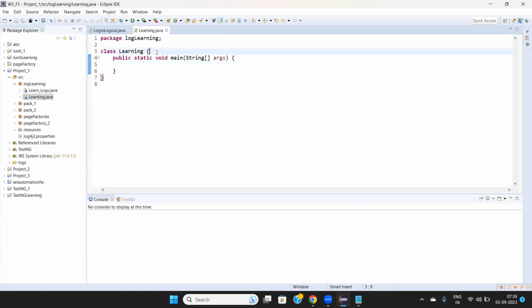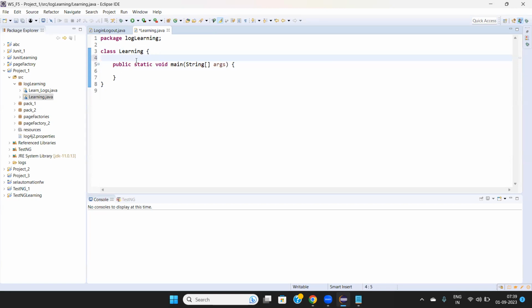can I write it in line number 4? Yes, it should be inside the main function. So again, what is the shortcut? Control space, enter. So Monday, let me print a few statements.